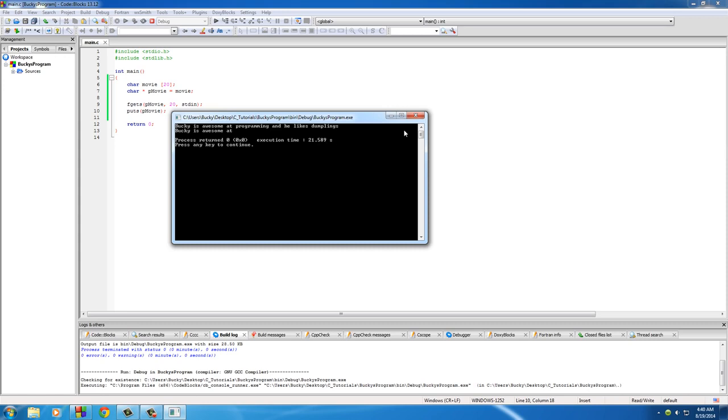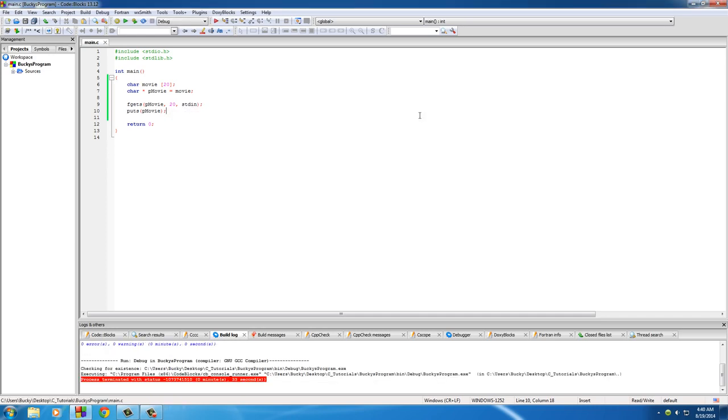So again, whenever you're allowing the user to enter titles and stuff like that, make sure that you use this fgets function. If you don't, your program's going to crash, your computer's going to be ruined, and you're going to go to jail for the rest of your life.